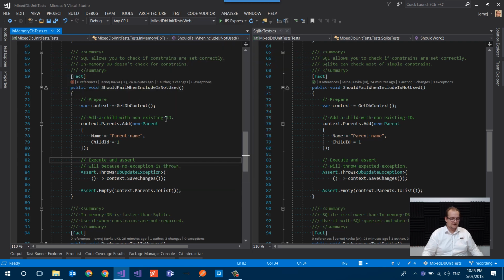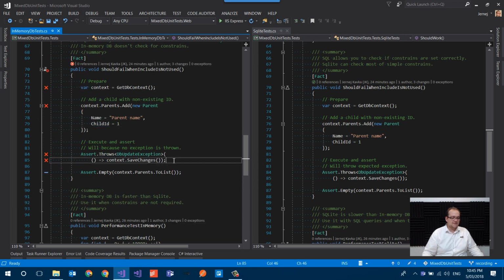When I run this unit test, it's going to try to create a parent with a child that does not exist. And what I would expect from EF Core is to tell me, hey, you cannot save that. That child does not exist. But what we're getting here is it's not actually throwing anything, it's just succeeding.